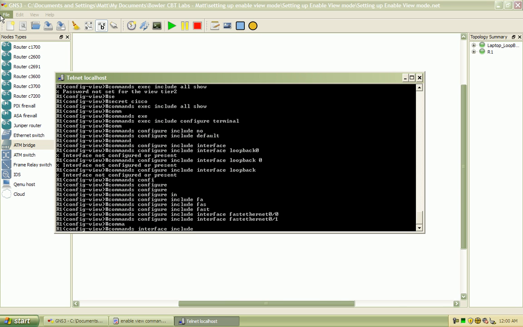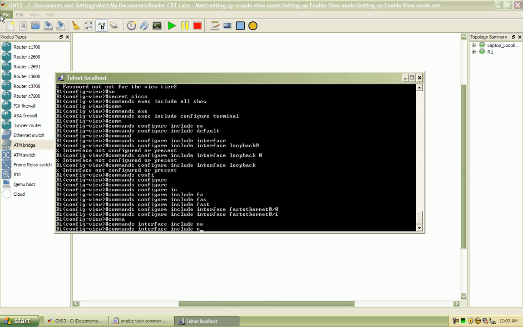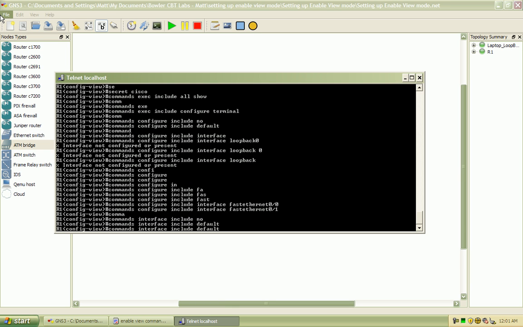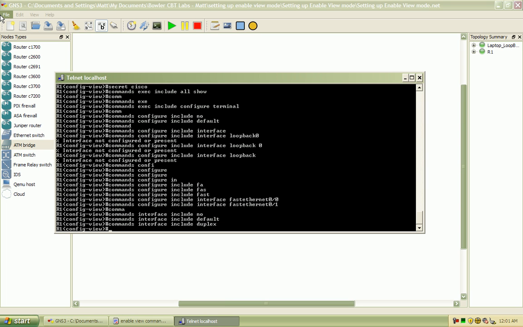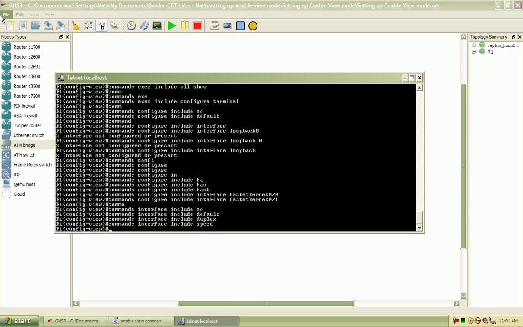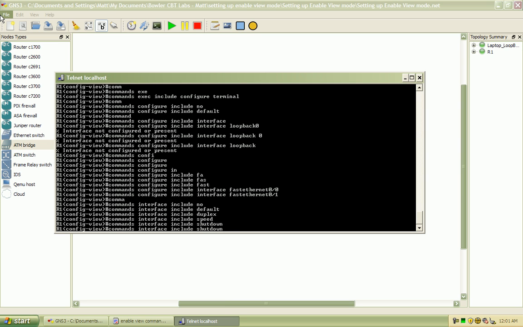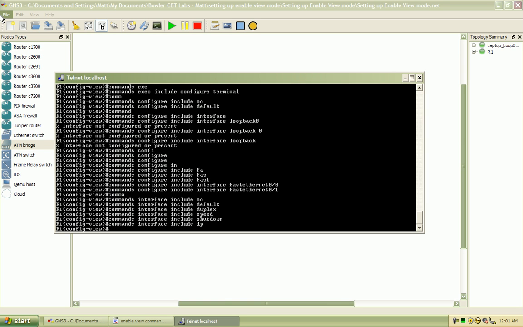We're going to include the no, default, the duplex, and speed. We're also going to include the shutdown and IP address. So not a whole lot more, but they can change the IP address if they need to.